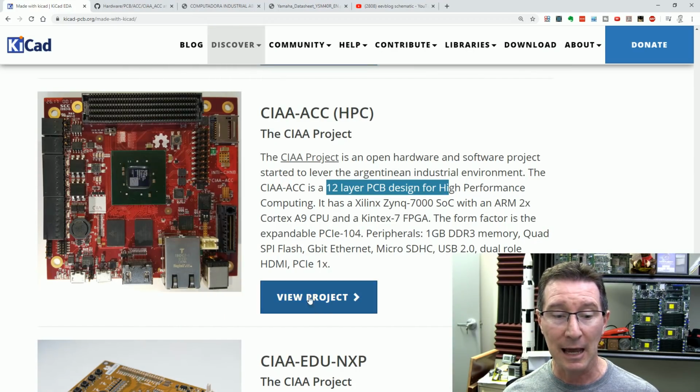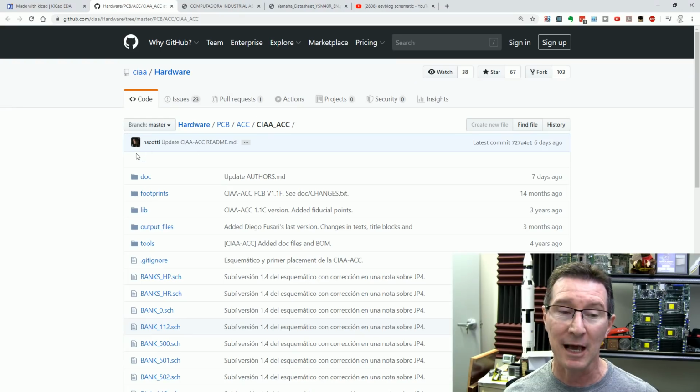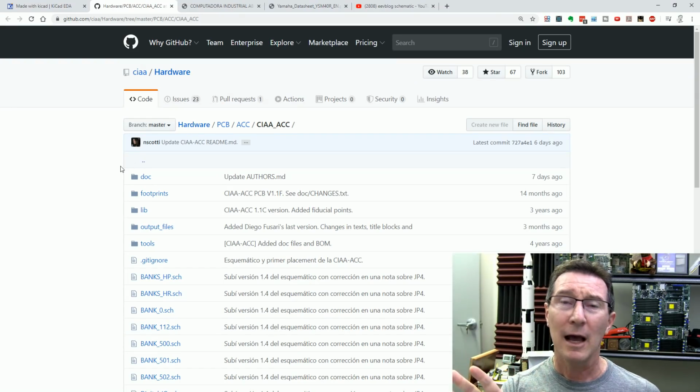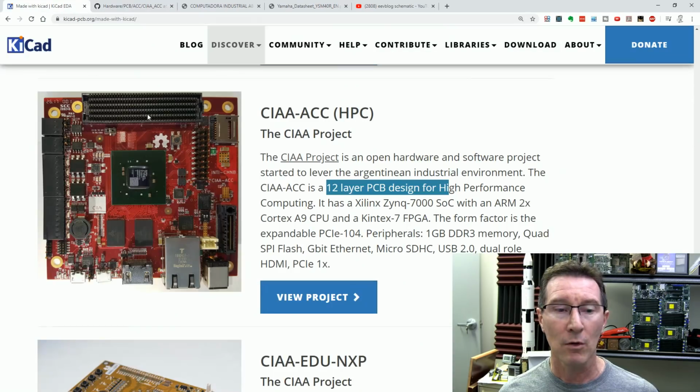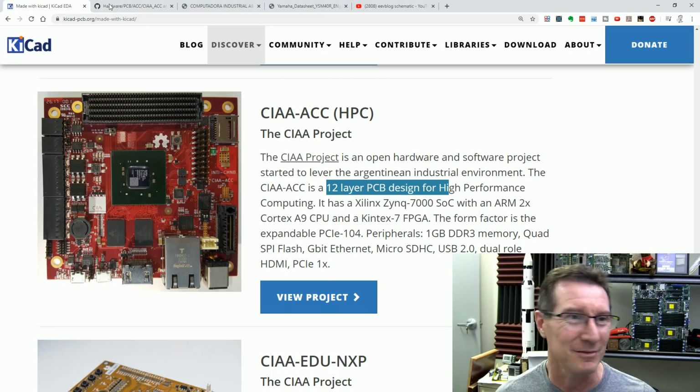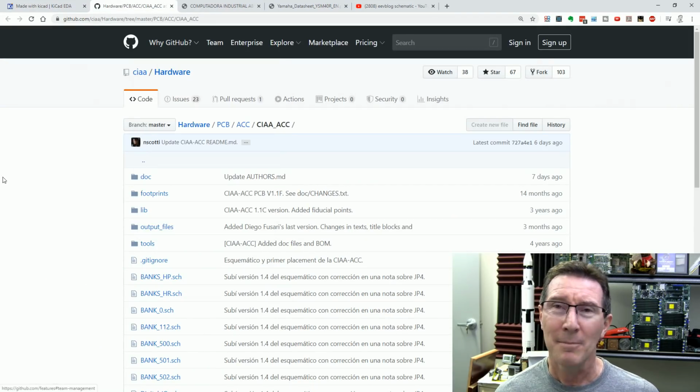we'll see. And View Project takes you over to the GitHub here. I'll link this down below. So it's a really good example. If you're looking to hone your skills, for example laying out boards, and you think you're getting really good, well, give this one a go. Import the schematic, it's all ready to go, and then try and lay out the board yourself and see how you go. So anyway, that's a bit of a tangent there, but people keep asking that.